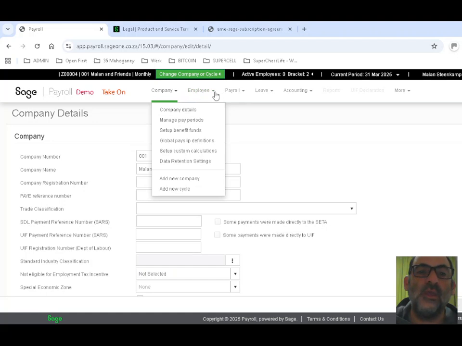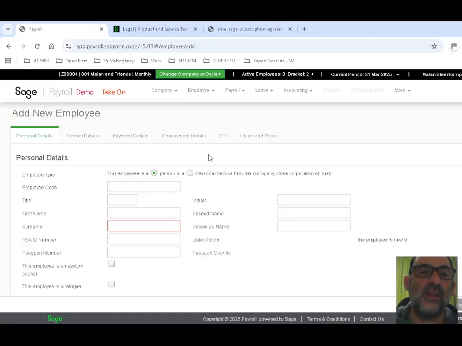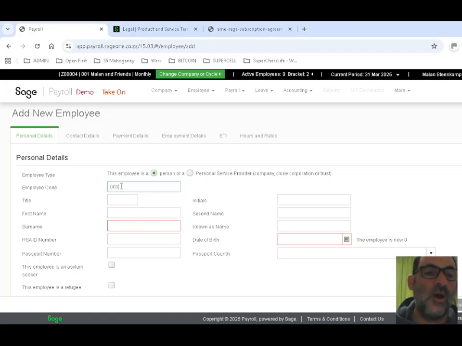On the employee, maybe not today, or maybe today I'll add a person as well. Maybe just add a new person quickly. But basically we have started. Okay, so the employee code, I'm going to make it nice and simple. Let's make the employee code just 001. The title is Mr. And I'll add myself, Malan.